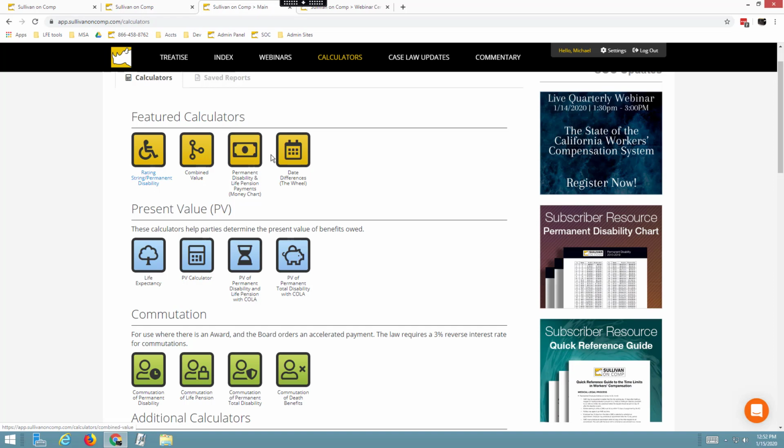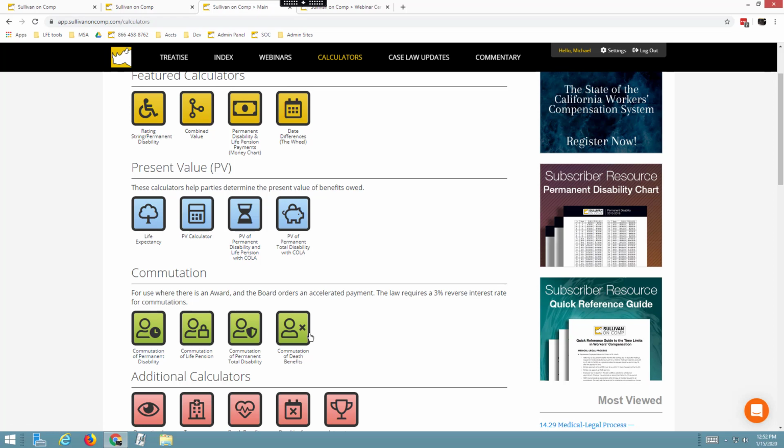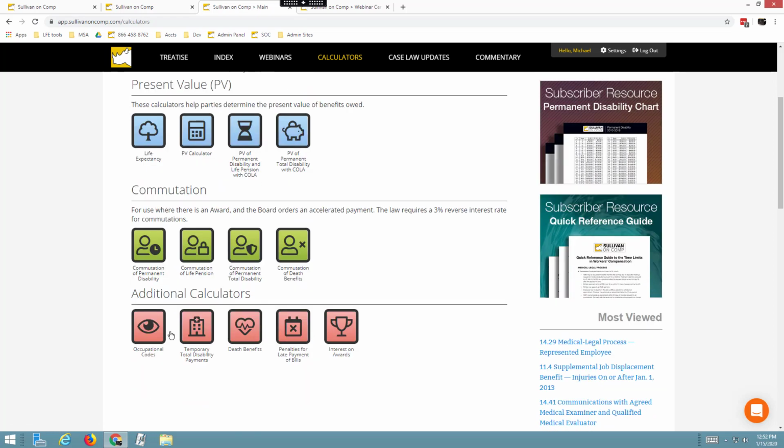That's what those featured calculators are, including a permanent disability calculator, as well as a group of present value calculators, commutation calculators, and then sort of additional utility calculators. I know, for example, penalties on late payment of bills is pretty popular, interest on awards.